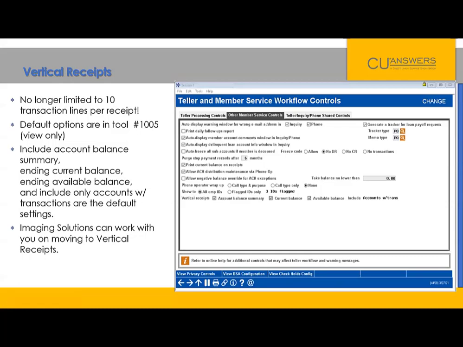That is the way the program is designed, but you can definitely see what those settings are from the standard Teller workflow controls. One thing I'm really excited about is there's no longer a limit of 10 transactions per receipt if you have vertical receipts. Like mentioned before, you can see things like account balance summary, ending, current, and available balance, or one or the other. And if you missed it, I want to mention again that the imaging solutions team, imaging@cuanswers.com, would be more than happy to have a conversation about converting over to vertical receipts and any questions you have regarding them in general. Hopefully I am able to answer some of those today.